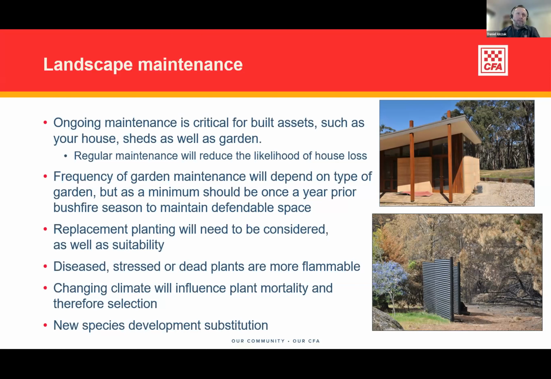The frequency of how you maintain the garden will depend on the type of garden you have, and also on the availability of time to do it. But as a minimum, it should be once a year prior to bushfire season to maintain your defendable space. If you have more time, you maintain it a lot better, more frequently, which means the bulk of the work towards the start of fire season is less, and you don't have a whole bunch of stuff to get to the green waste tip or try to burn off before you come into fire season.